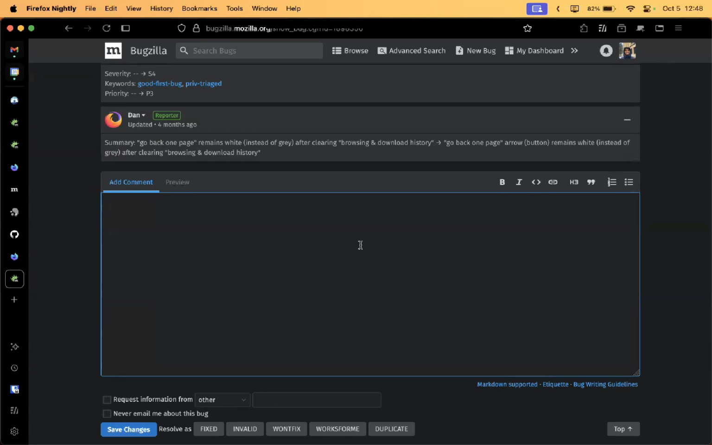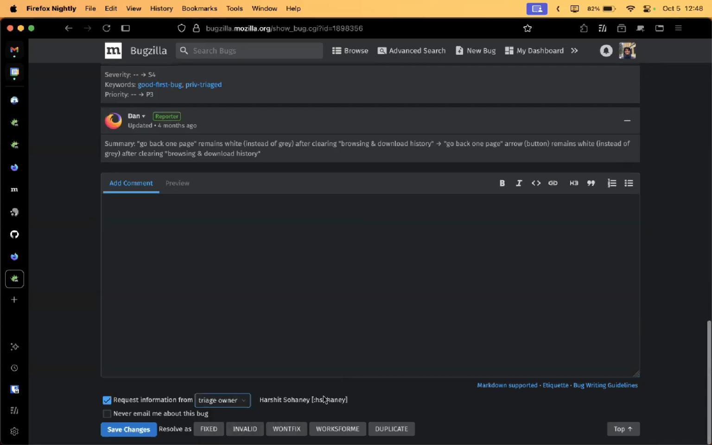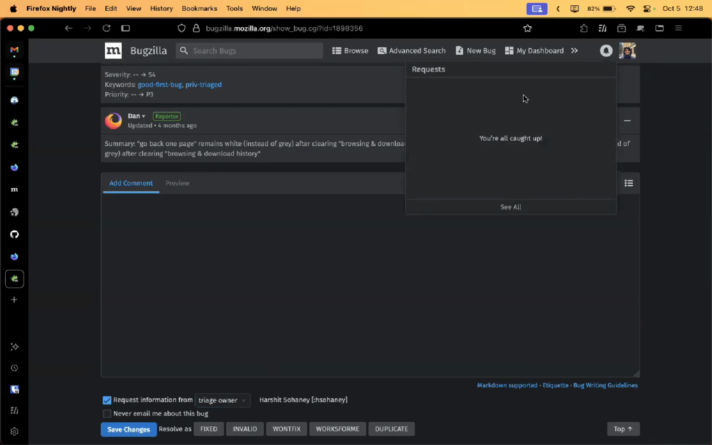And one great way to make sure this comment of yours gets into their email is to use this request information from thing. So you click on the checkbox, and there's a bunch of options. You can also specifically choose someone, but usually you would click on triage owner, and then you would ask. This will basically go into their email, saying this person commented, and it's kind of at the top, usually people will respond. And that's how you know. For example, if I was to request information from myself, it will show up on my Bugzilla as a notification. It's tracked in Mozilla how often you respond to these, and they make sure that you have as few of these as possible.